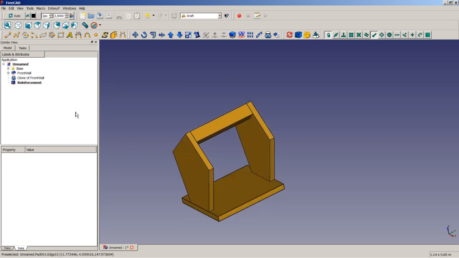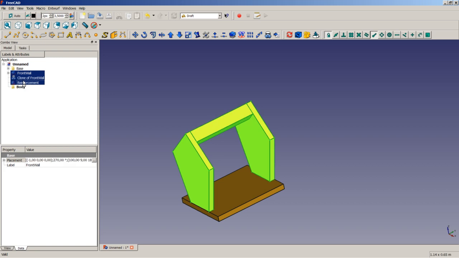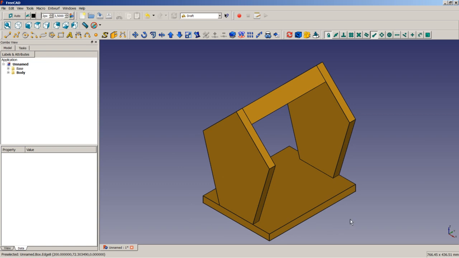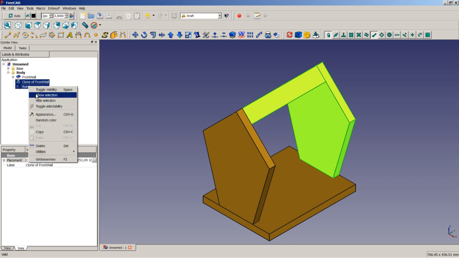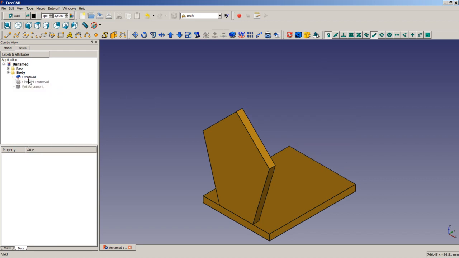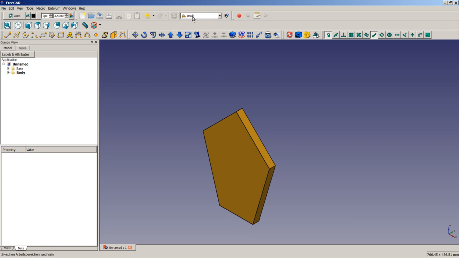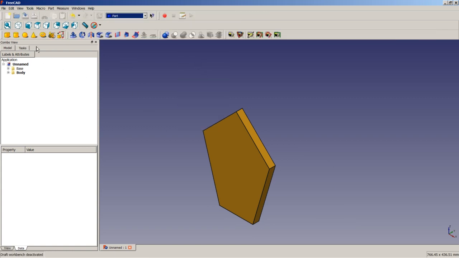That's our wood color. And now we will create a new group. We will rename the group to be body. We will choose all these solids and move them to the body group. And so we will continue with the roof. For the roof, we will now toggle the visibility of these solids to invisible. Also the base plate, we will toggle invisible. And we will switch back to the part workbench and insert a cube.